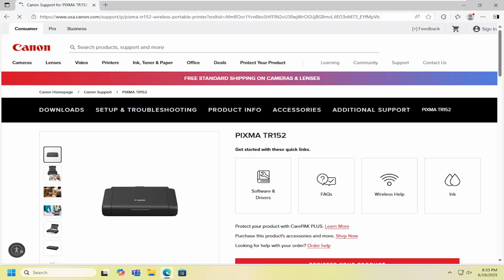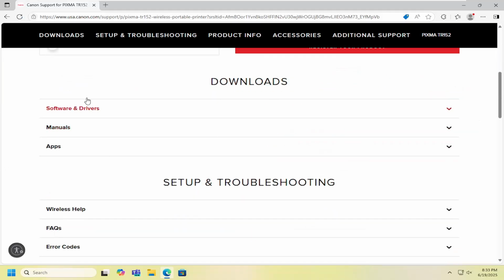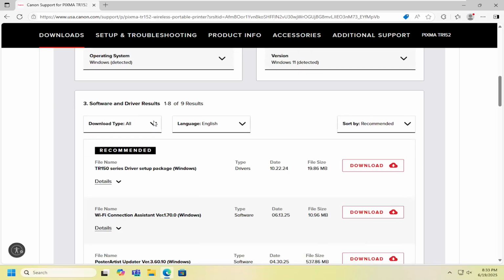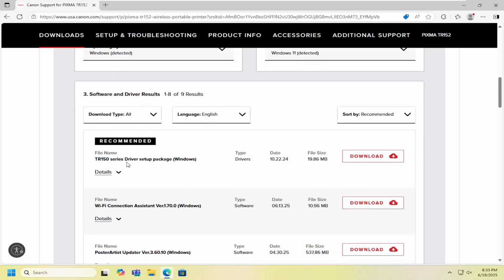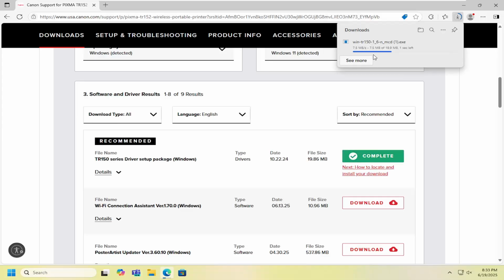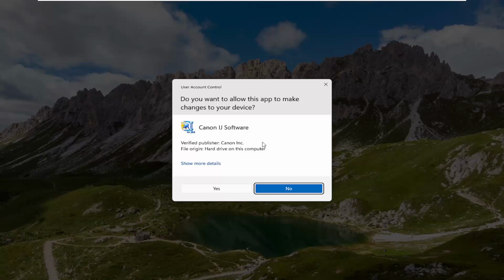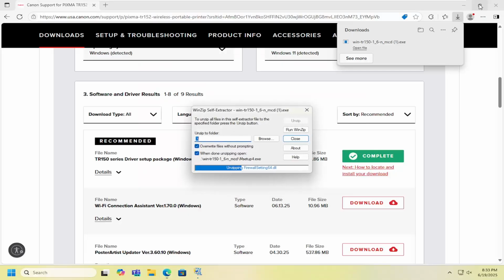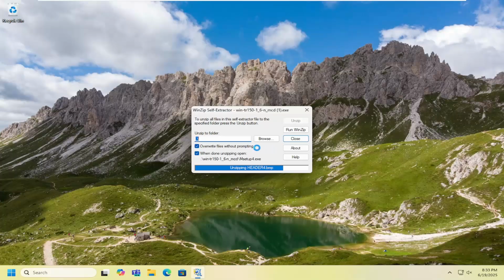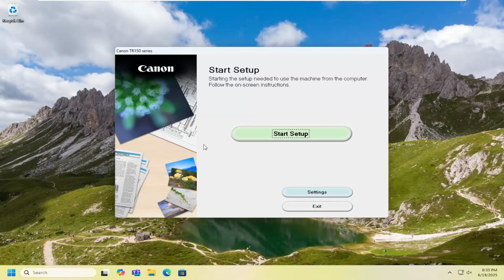And now that we're on here, you want to scroll down and select software and drivers, and then scrolling down again, select the TR150 series driver setup package, and then download. And then once it's downloaded, go ahead and open it up to run it. And it should be from a verified publisher, Canon Inc. Select yes, and then let this finish extracting.